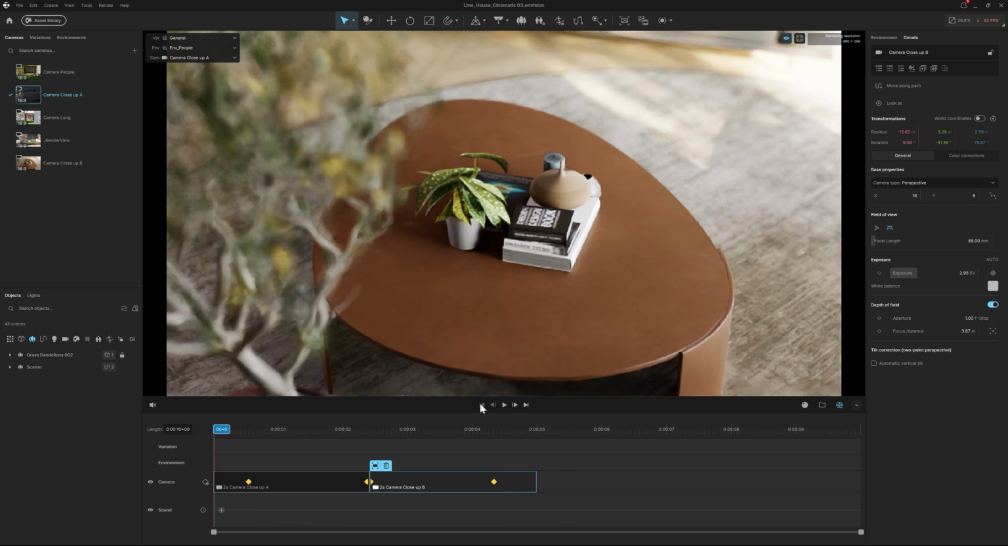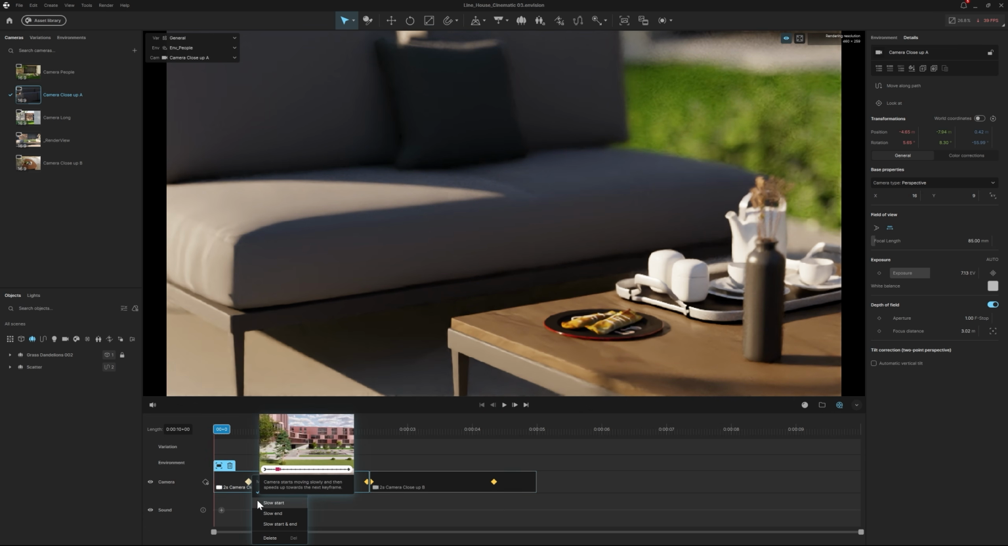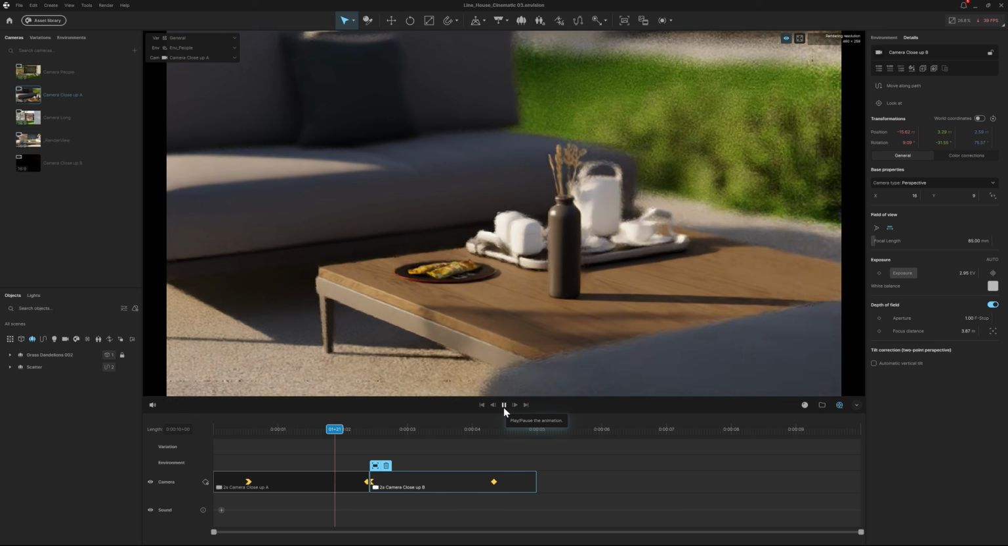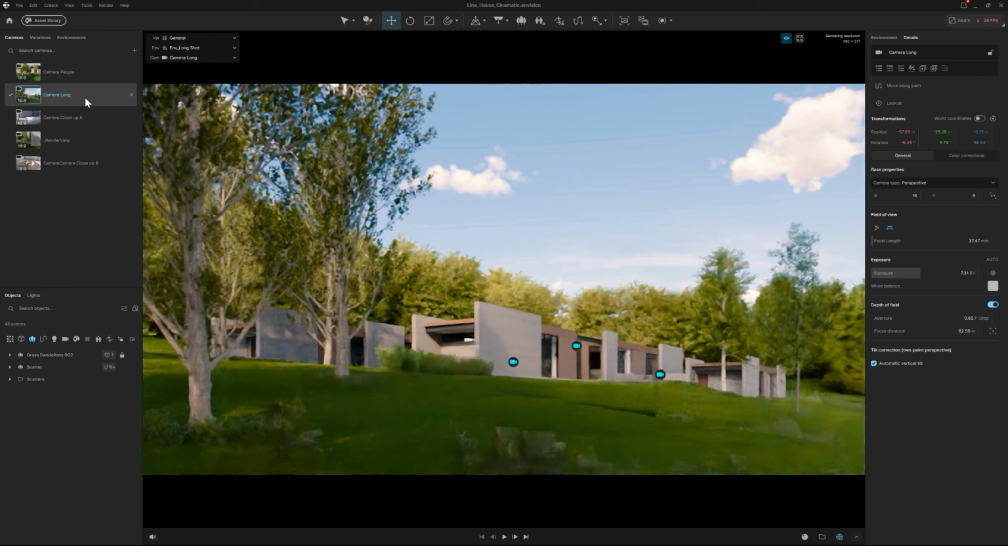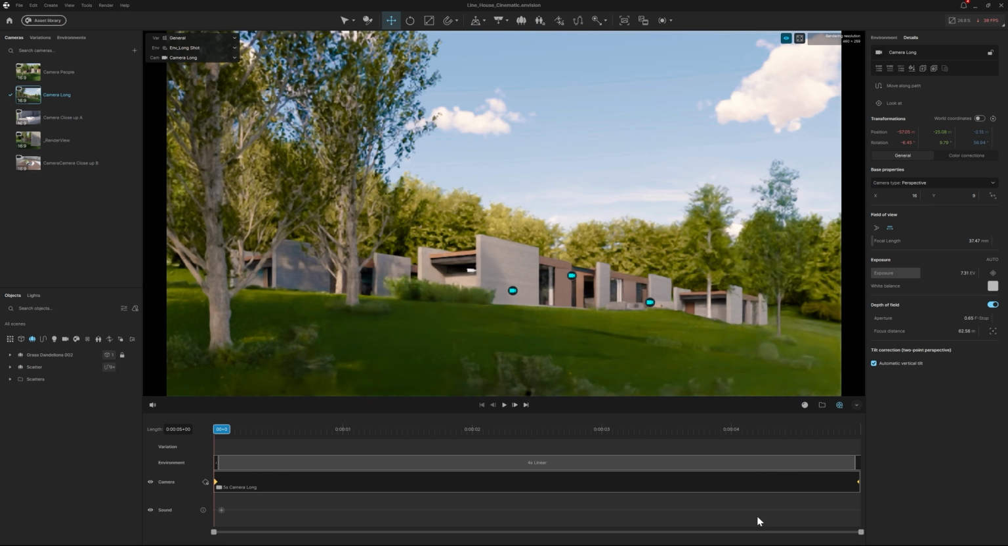The motion looks a bit constant at first, but I can fix that with the interpolation. I'll choose a slow start for the first camera and a slow end for the second. Now the transition is exactly as I intended, smooth and professional. For the final long shot, I've animated the clouds by combining two different environments.